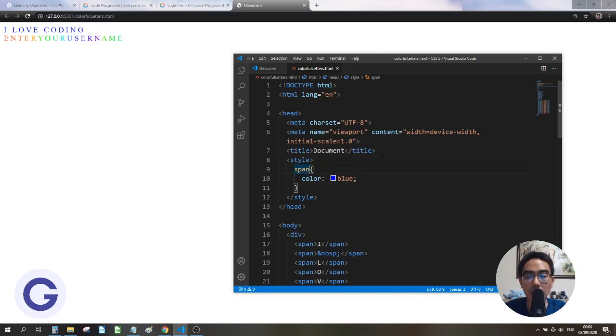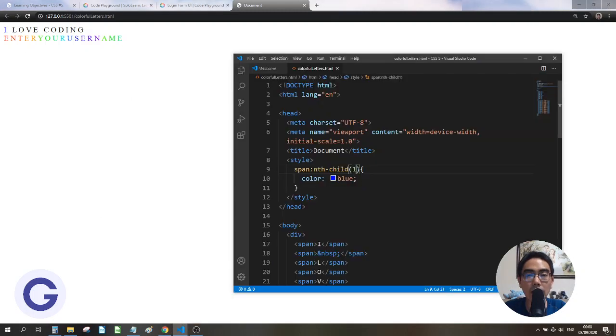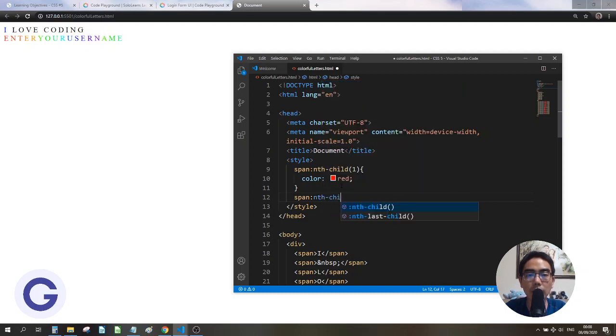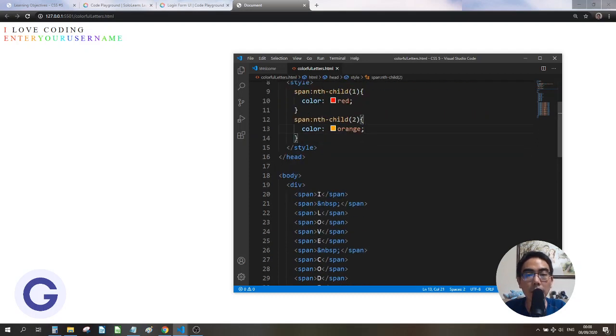Now if I have, for example, the nth-child selector, nth-child is for all the children in this sequence. So I can say the first one is blue. You can see that the first one is blue. And if I set the first one as red, then I have a span with nth-child two, and I can set, for example, the color orange. Now the second element is orange, but it is not observable because it is an empty space.